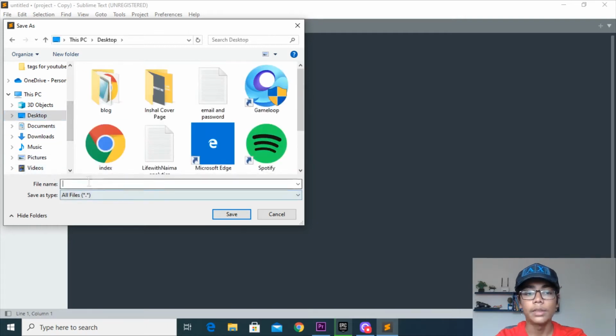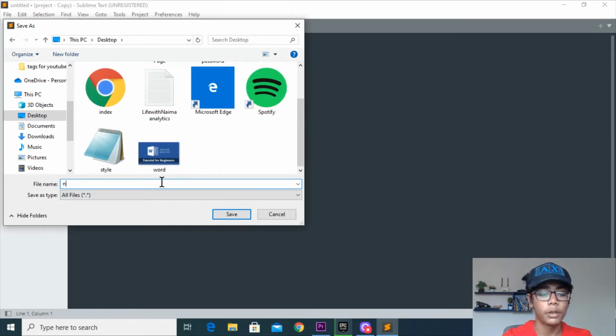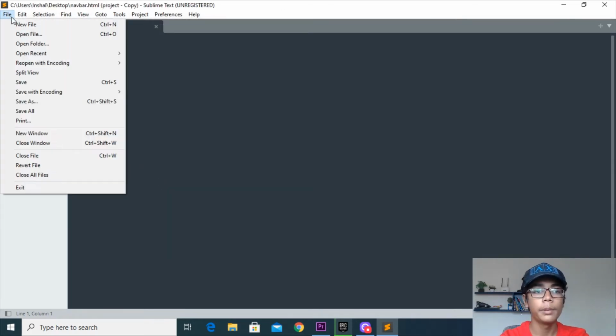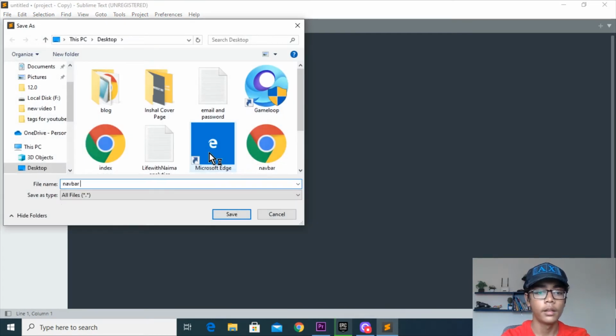So I'll be saving on desktop, so you can see it is an easy location. Simply I will write the name navbar.html, and then I'll make a new file again and give it the name navbar.css. Here you can see we have given both the same name, but one thing is different: when we are making a CSS file we have to write .css, and when we are making an HTML file we have to write .html to save it.